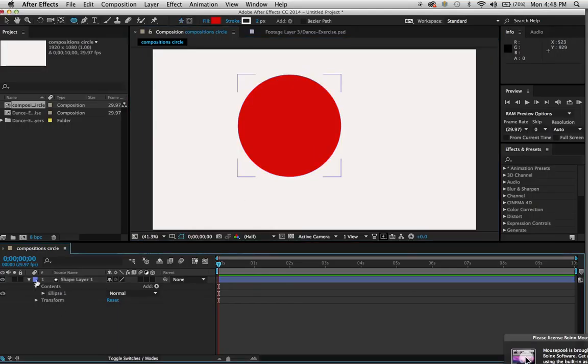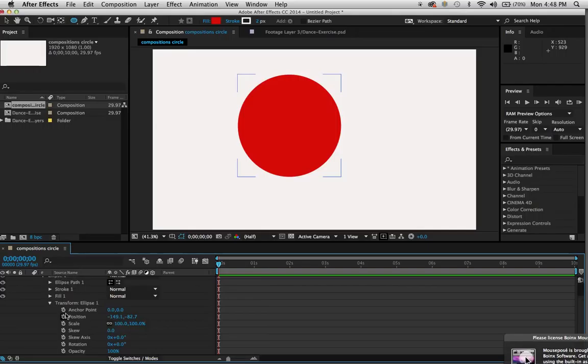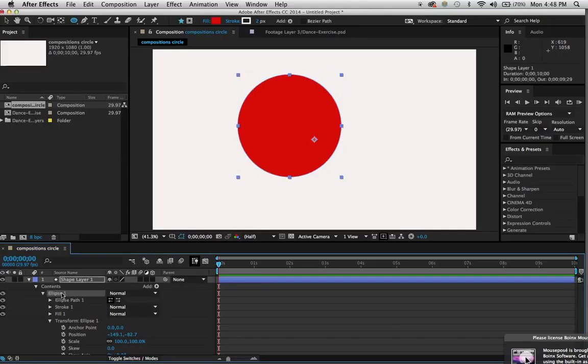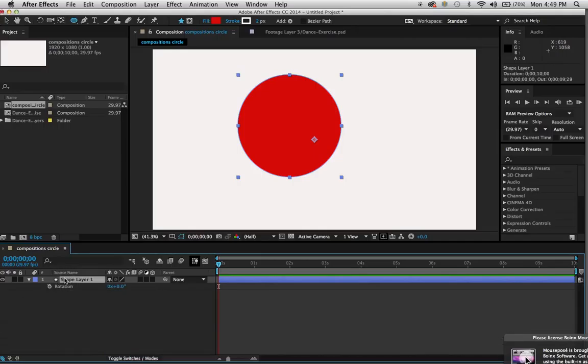Now we have on our composition's timeline below, you can see there's a little line where it says contents, and below that it says ellipse, and then below ellipse it says transform ellipse 1. I can rename my ellipse now. I could say red circle. I'm going to double click on that layer, and it lets me rename where it says shape layer. Actually hit the return key and you can name it red circle. Okay.